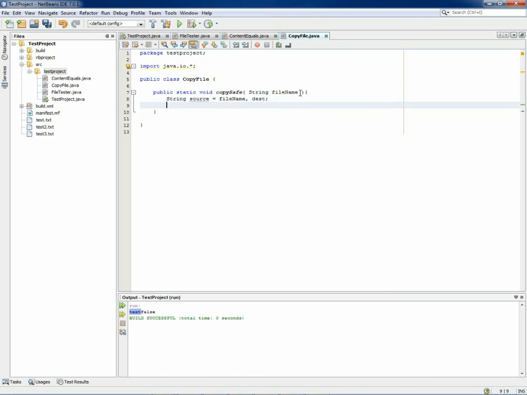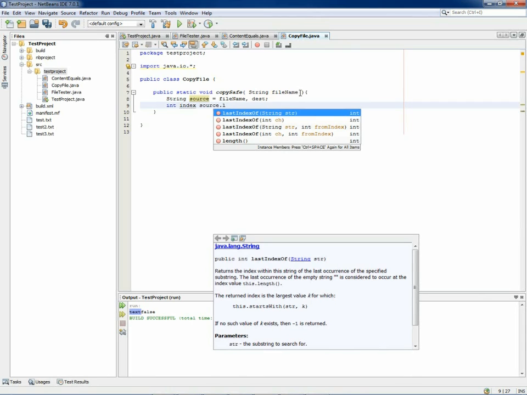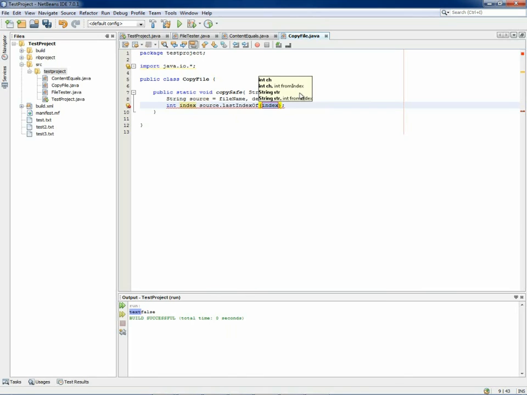I want to create a new file, so I want to use the name of the file that we received here, but of course change it a little bit. So I get the last index of the dot in the source, because I want to have the name without the extension. So this is the index of the last dot in the name.